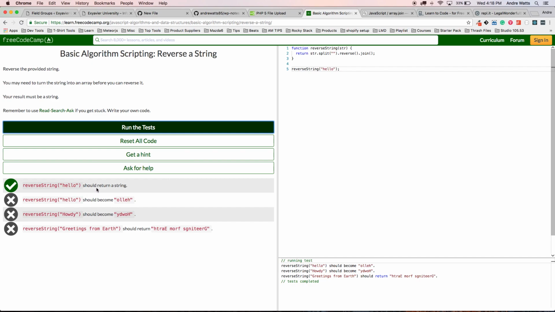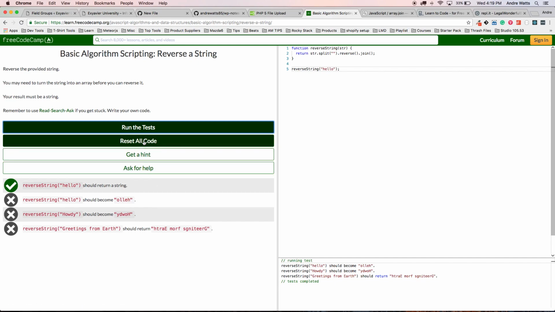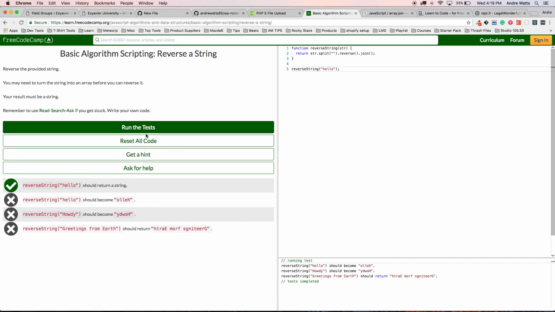Let me see. Should return a hello reverse string? Should return a string? Should become always. Reverse string howdy should become that. Reverse string greetings from merch. So what happened? Why didn't it work? I only got one test to pass.